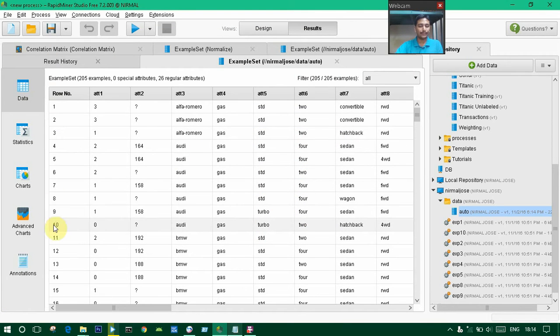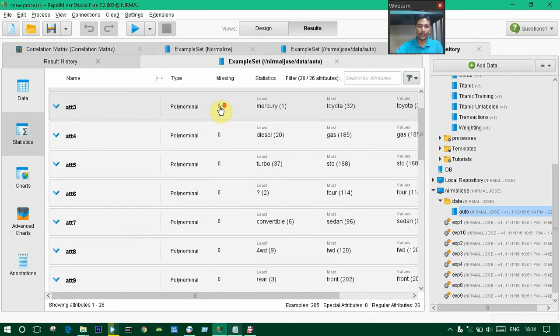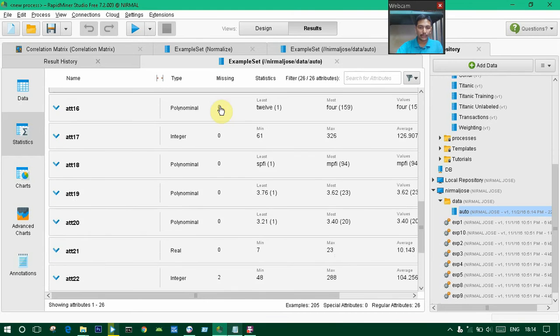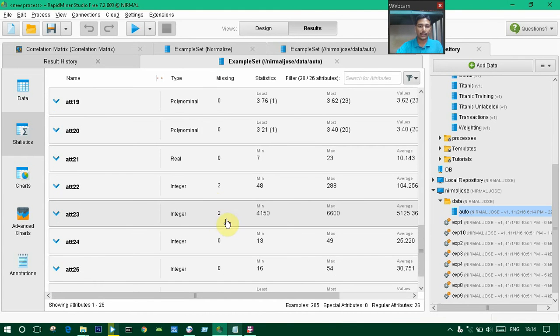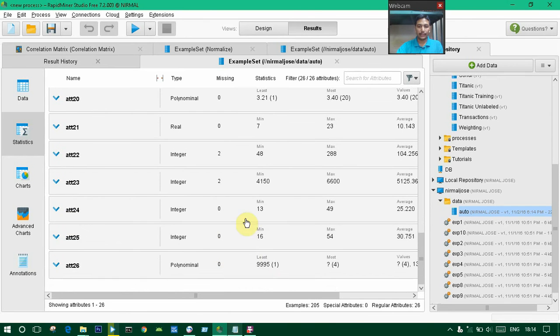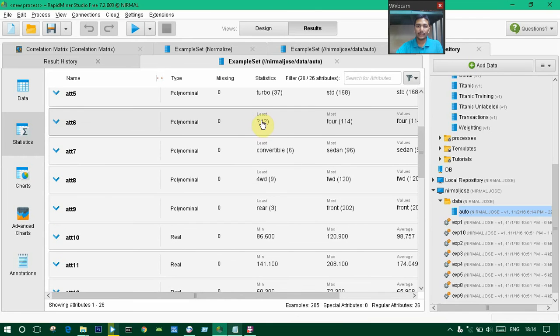Now we can see the table like this, and this is the data set which we have imported into RapidMiner. So we can see the statistics, like what all things are there in this data, and how many missing values are there in this attribute. There are no missing values here. If you go down, it will show there are 2 missing values in attribute 22, and in 23 also, like that. So we can see the missing values and the statistics, that is the minimum, the least count, and the most, so minimum and maximum are given.